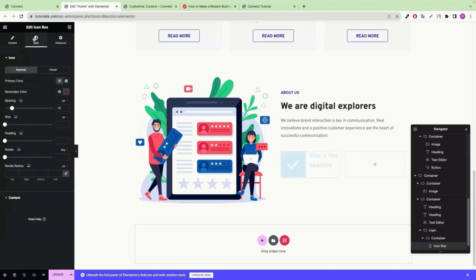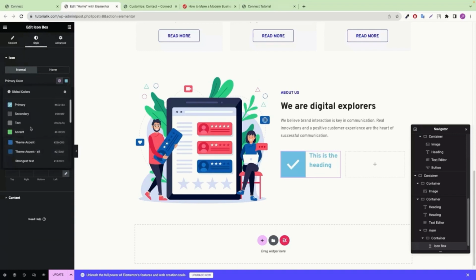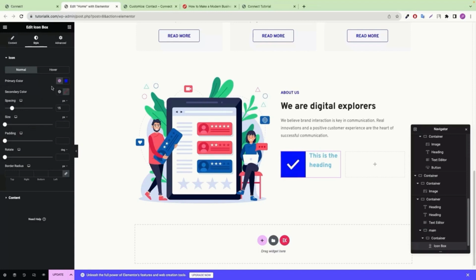And let's go here to the style. On the style, let's say the primary color into blue, so simply make it blue. And for the secondary color, I like to go with white, so let's say white. And for the spacing, I like to go with a 10. Let's say a 10. All right, so this is the 10.